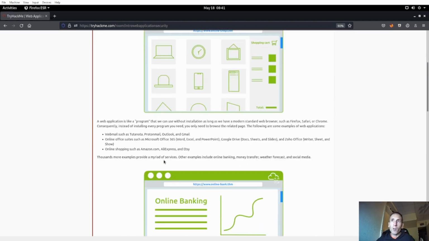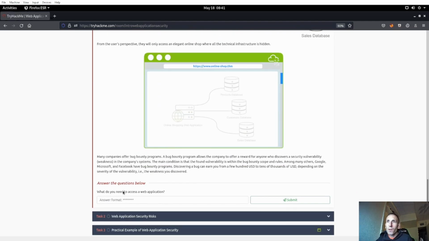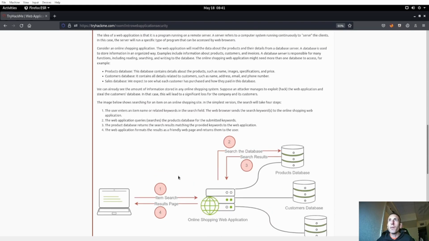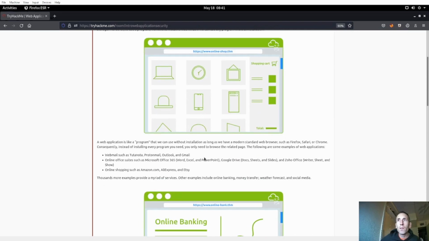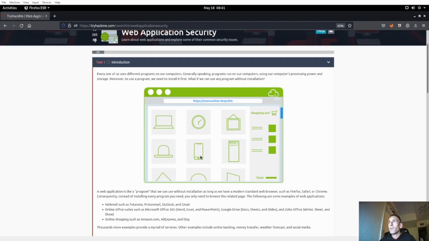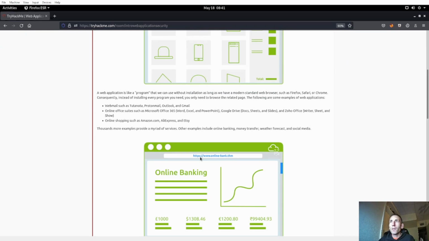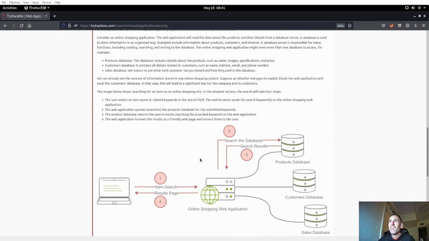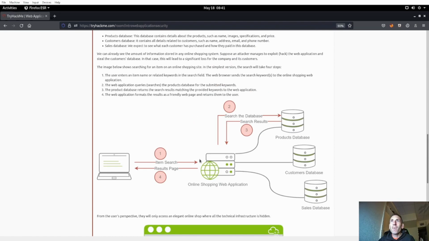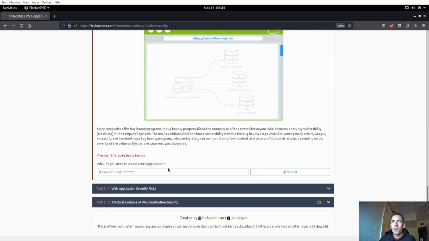I also don't plan on going through and answering the questions. Okay, right? Like, what do you need to access a web application? Bounty? I don't know. I mean, what do you really need? To access it? Like the internet? I guess the bounty is one thing. Is that what it's talking about? Or is it talking about internet access? I don't really know. What do you need to access a web application?